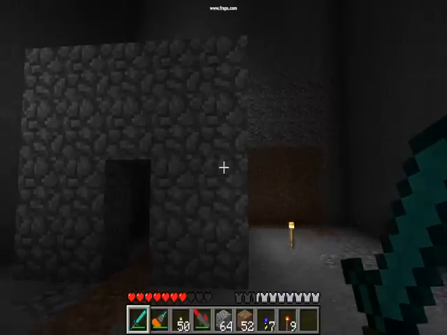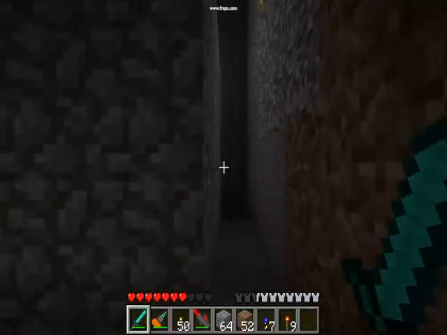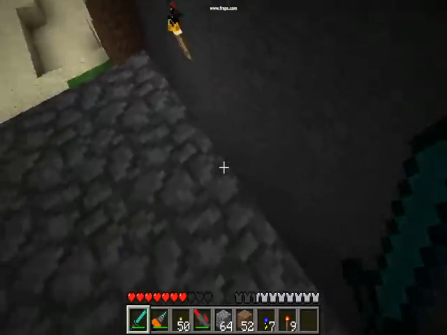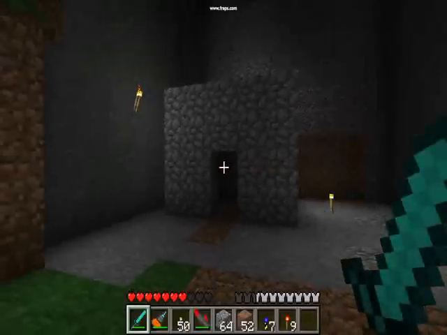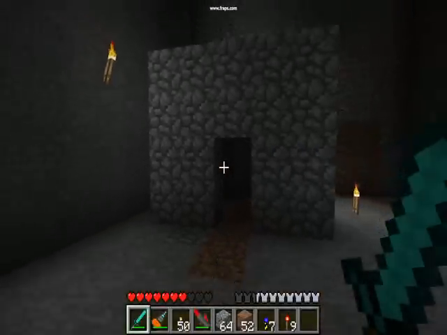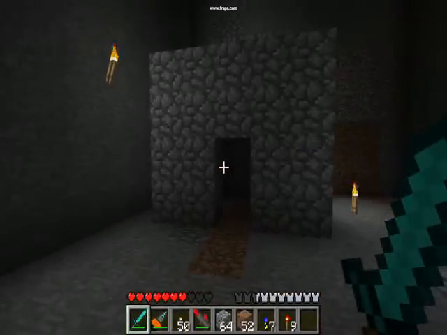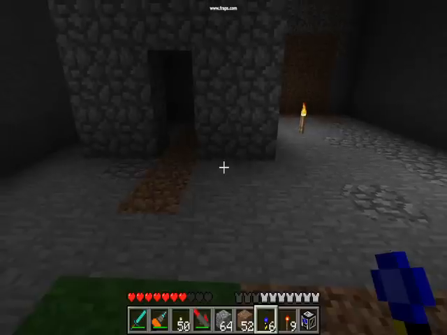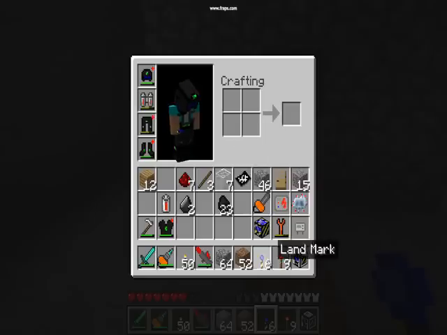You can build your template out of anything. I use cobblestone just because it's nice and easy. You can see it's basically just a square room. I didn't waste time building it for you guys to watch me building this, so let's get started with the template system. So first I'm going to lay down these landmarks, which are a new item as well.